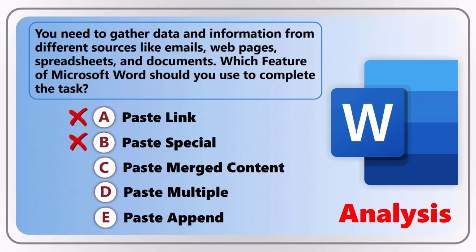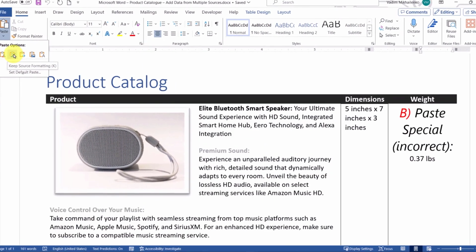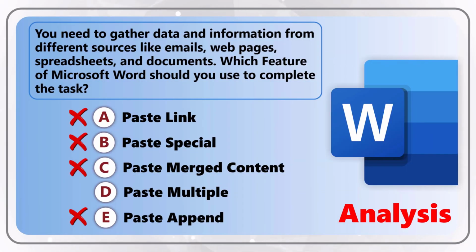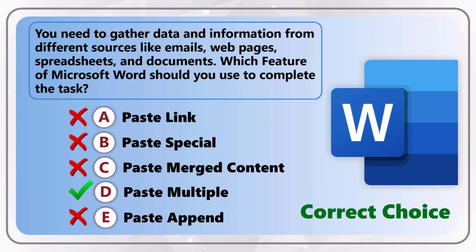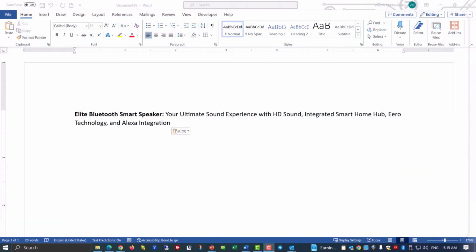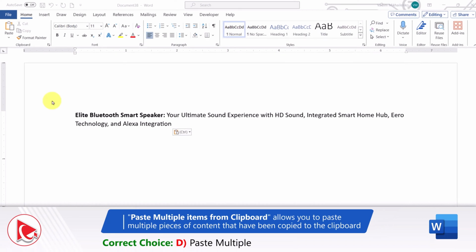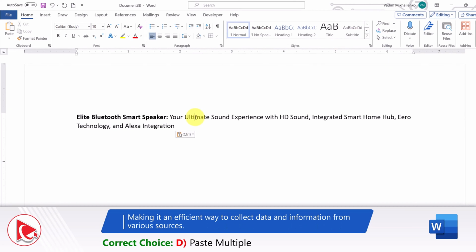Both choices C, paste merged content, and choice E, paste append, are not correct options either. Both of them are not standard features of Microsoft Word and are not relevant for collecting data from various sources. Which leads us to the correct option, choice D, paste multiple items from clipboard. This is the correct option. Paste multiple items allows you to paste multiple pieces of content that have been copied to the clipboard, making it an efficient way to collect the data and information from various sources.